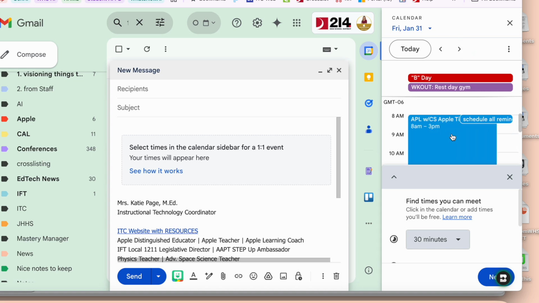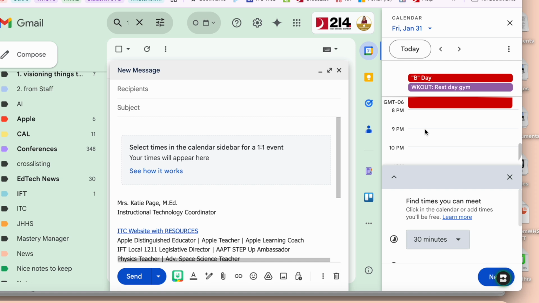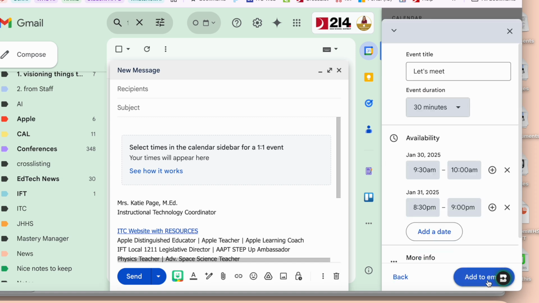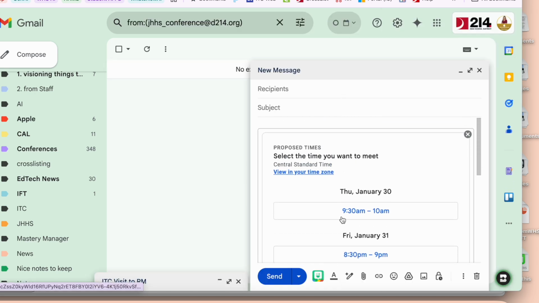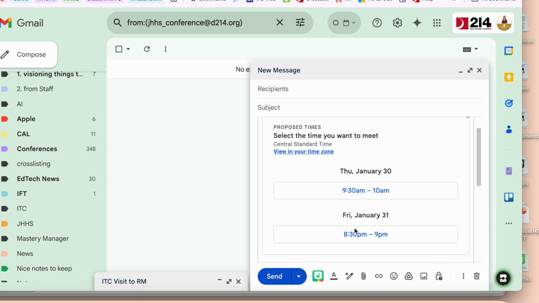And then I'm going to go to the next day, and I'm going to say, oh boy, I'm not free till 9 o'clock at night. I'm going to click that. Then I'm going to hit next. I'm going to tell it add to email. And it pops in the times I want to meet.